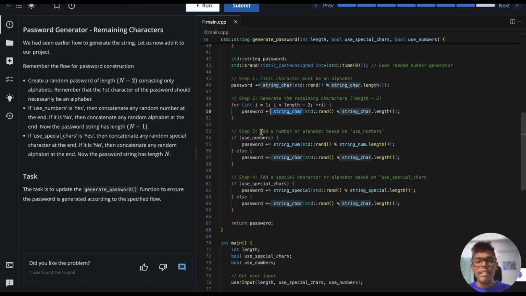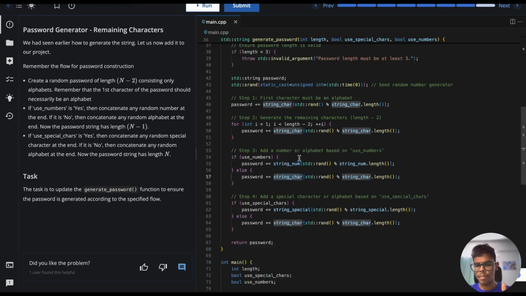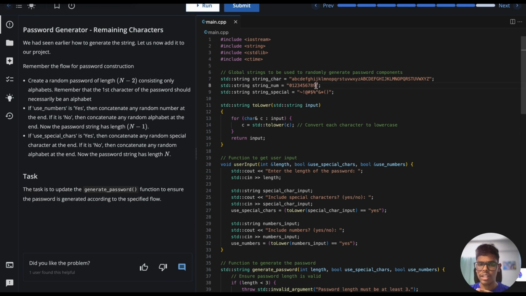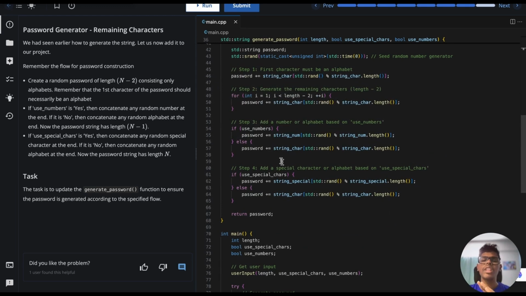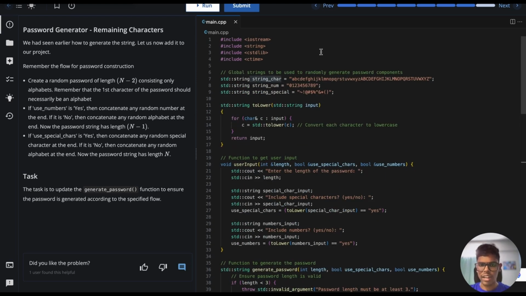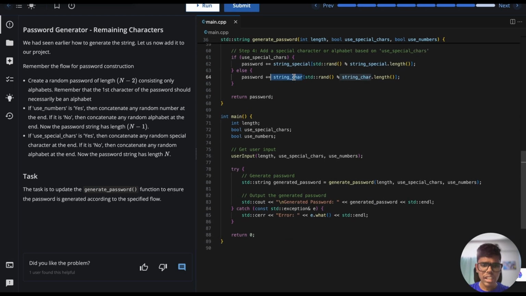Now, we have to add a number or alphabet based on useNumbers. Simple. If the useNumbers boolean is yes, if the user wants to use numbers, then we'll fill the next space with the string numbers. If useNumbers is there, then we'll use the string numbers, or else we'll use the string characters. For the next space. Now, for the last space, similarly, if there is special characters permission, then we'll use one of the special characters, or else we'll use the character string, alphabets. Simple. After that, a password is ready.